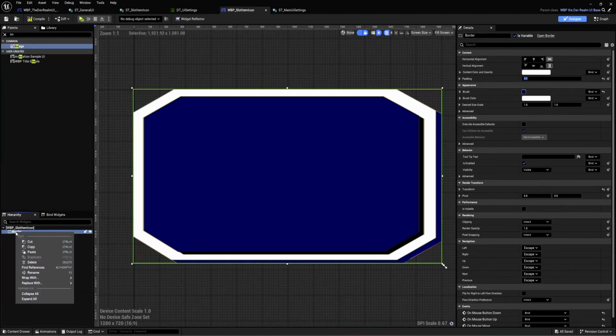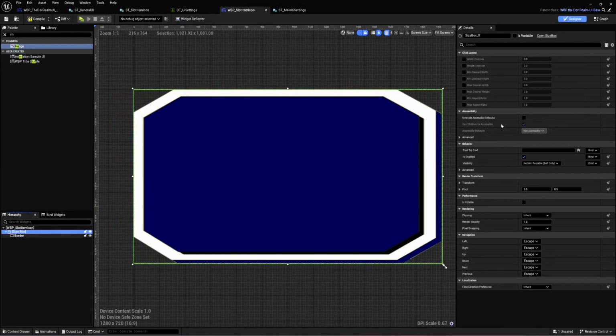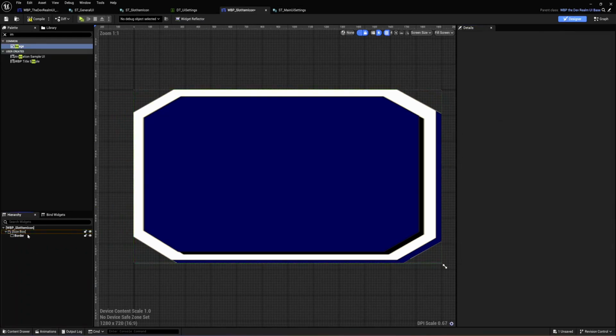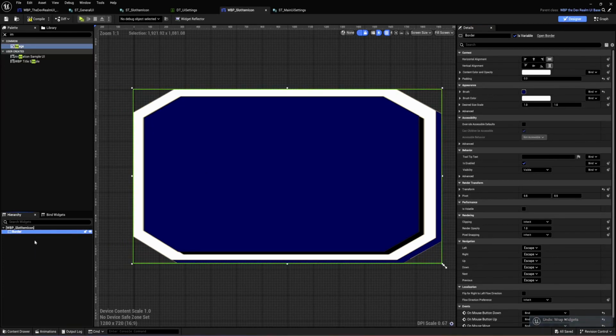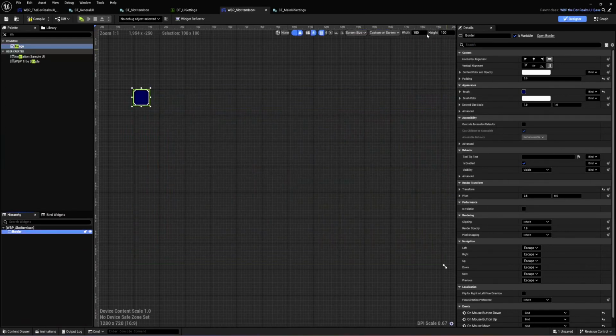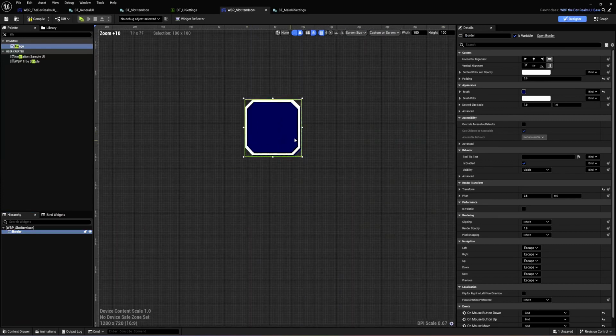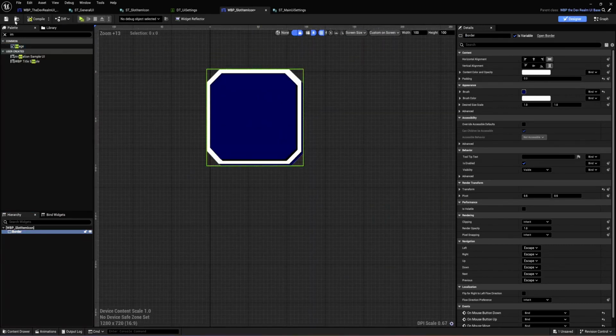So what I'm gonna do here is wrap with a size box, right? And the size box here, actually I'm just gonna leave it the way it was with the border. I'm just gonna set the custom screen size, which is gonna be 100 by 100. There you go. You see, that looks way better, right?